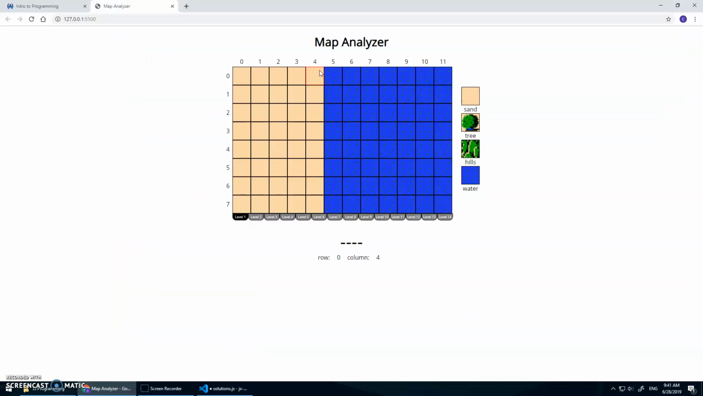Now, what do I want to test? Well, in this case, I think the column, right? I've got a vertical division here. If my column is less than or equal to 4, I'm going to be in the sand. Otherwise, I'll be in the water. Or you could do if column is greater than or equal to 5, I'm in the water, else I'm in the sand. Doesn't matter. Let's do less than or equal to 4.